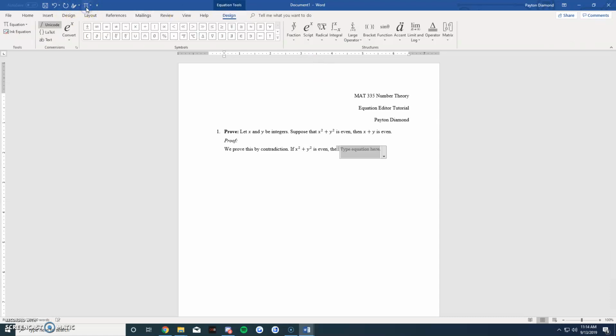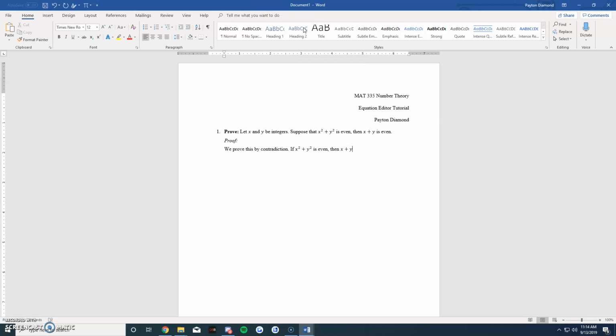So I'm going to go back into Equation Editor when I'm working with variables or part of the problem that we want to present nicely. From a mathematical standpoint, we just want to go into Equation Editor and type x plus y, exit Equation Editor, is even.